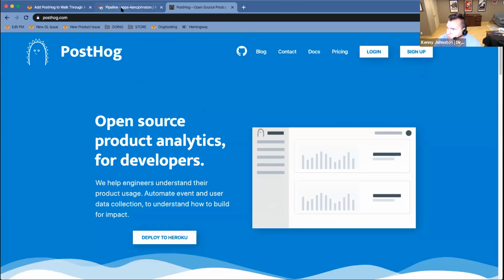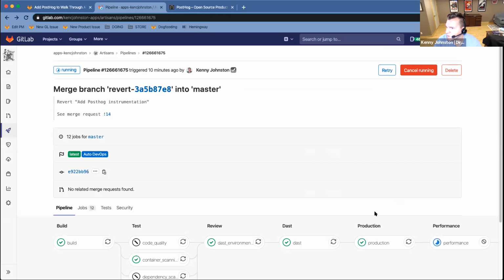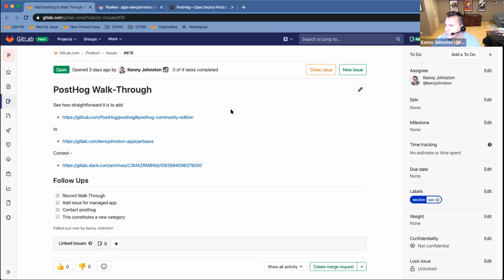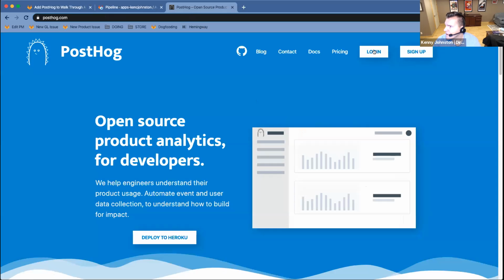I'll share that I was just running this pipeline to revert the fact that I previously instrumented this app, and I'm going to show you how I instrument. I know it works, and I know it was pretty simple, but I wanted to get a recording of it. So, okay, let's start with PostHog. I've already created an account. Well, I'll give you a story.